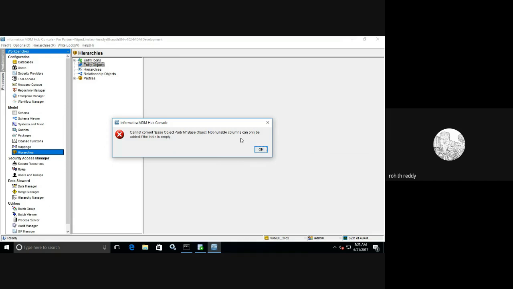But if the data is already there, how can we convert that existing base object? Suppose we have moved to production. In production, data has been loaded and we are consuming that. Now a business requirement came to add hierarchies and entity types to that base object. We cannot add that. MDM will not allow it because those columns are not nullable, right?